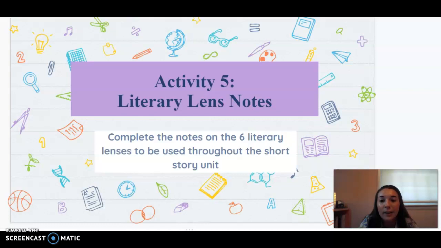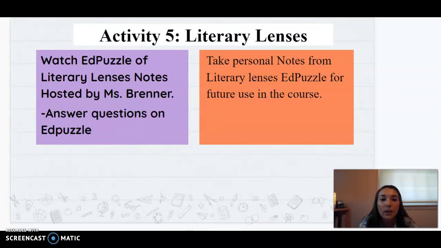Activity 5 is Literary Lens Notes. So you've done notes in this class before. What you're going to do is watch an Edpuzzle of Literary Lens Notes hosted by myself and answer the questions on Edpuzzle. I recommend that you take personal notes from Literary Lenses from the Edpuzzle for yourself because we will continue to use literary lenses throughout all of our short story unit, which is what's coming next.